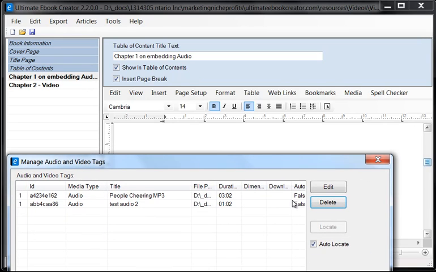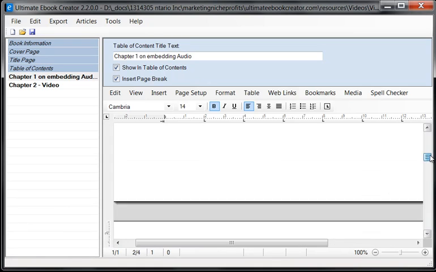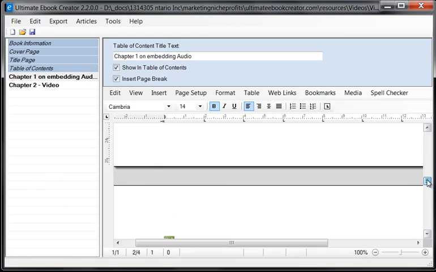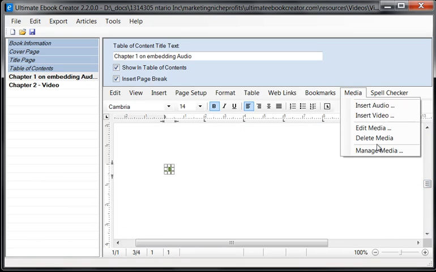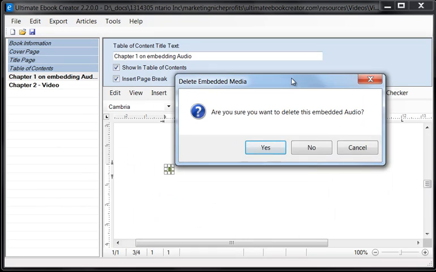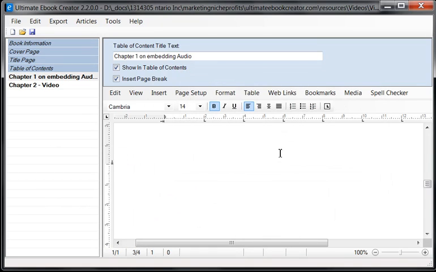Okay, now you can even delete from here. So let me close this, and I'm going to scroll down to this icon. I'm going to select it, go to media, and say delete media. So it's going to say, are you sure? I'll click OK, and it's gone.